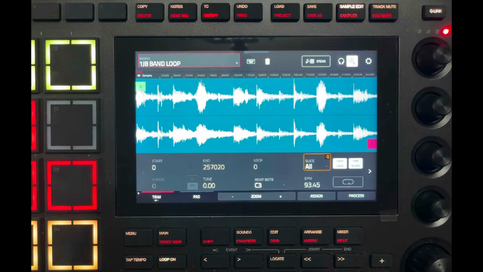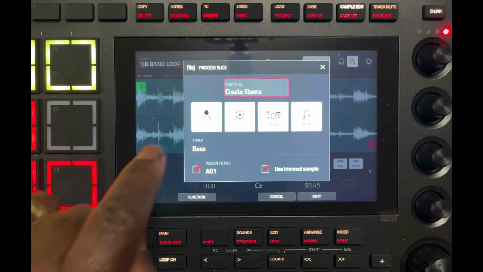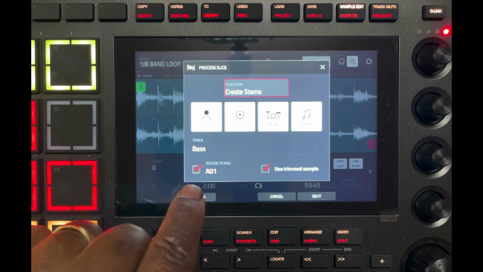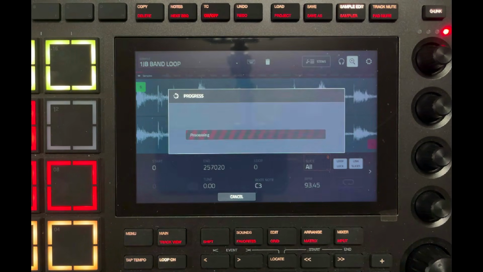Perfect. Now I'll tap it again to stop it. Now what I want to do is use my stems and get this stuff stemmed up. I'm going to go to here. It's going to be on pad number 1. All these will be in one pad. I'll press do it. And what it's going to do now is make 4 different samples.